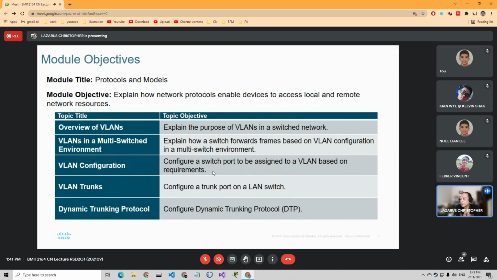All right. So the module objective in the Net Academy is to explain how network protocols enable devices, these are intermediate devices, to access local and remote network resources, right? Remote network resources could be hosts, any kind of host, and devices or servers, things like that. Okay, right. So these are the topic titles within this chapter.